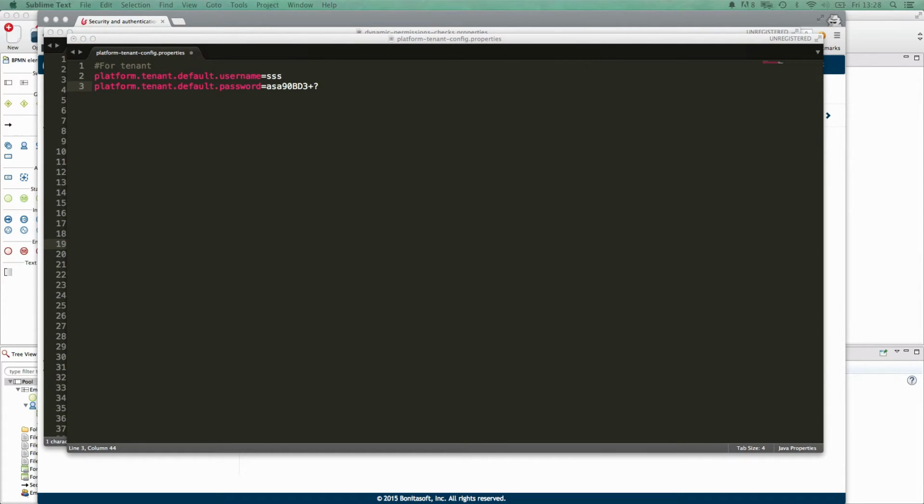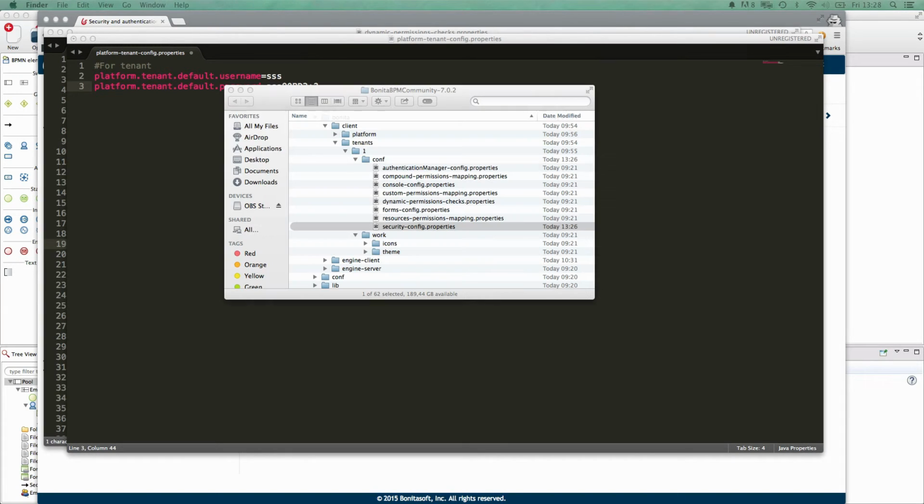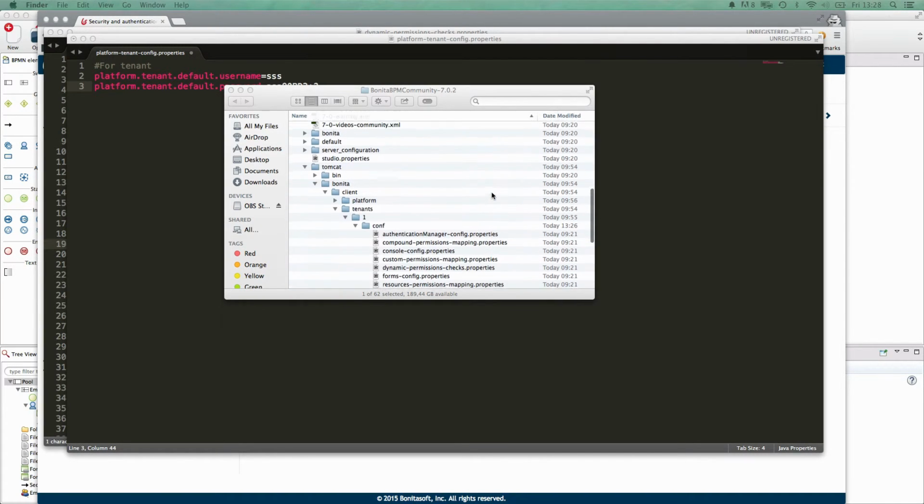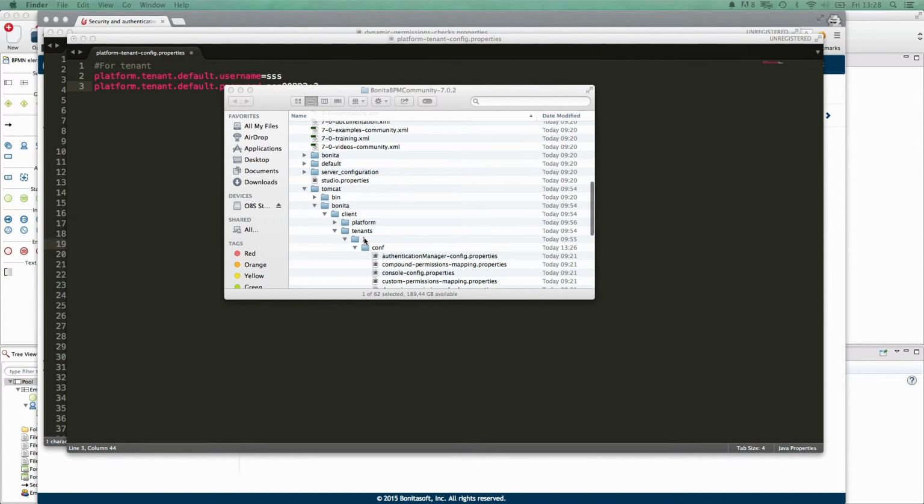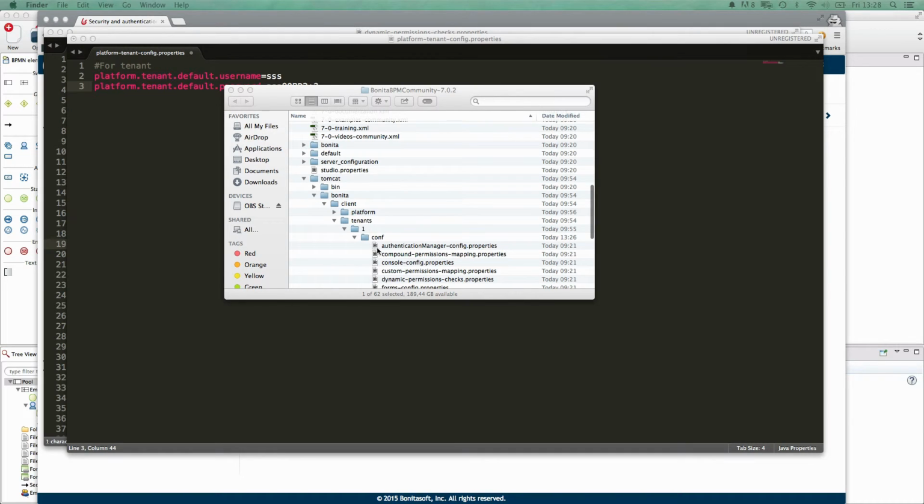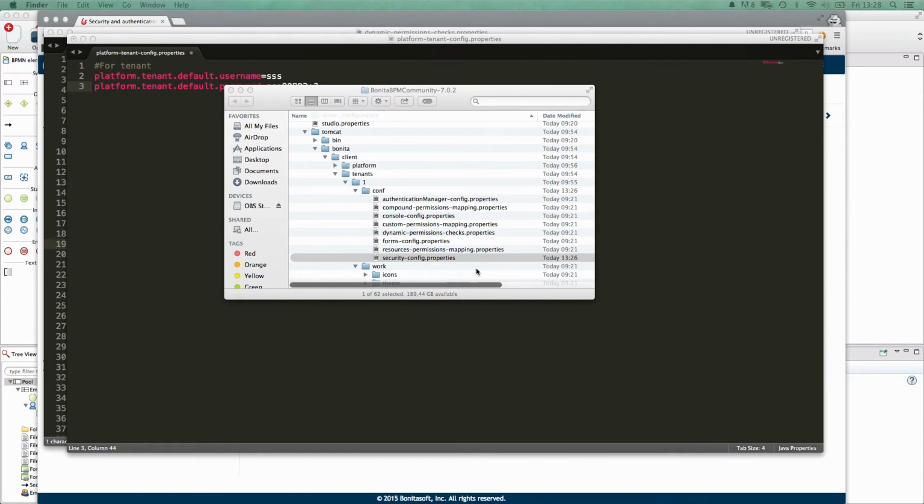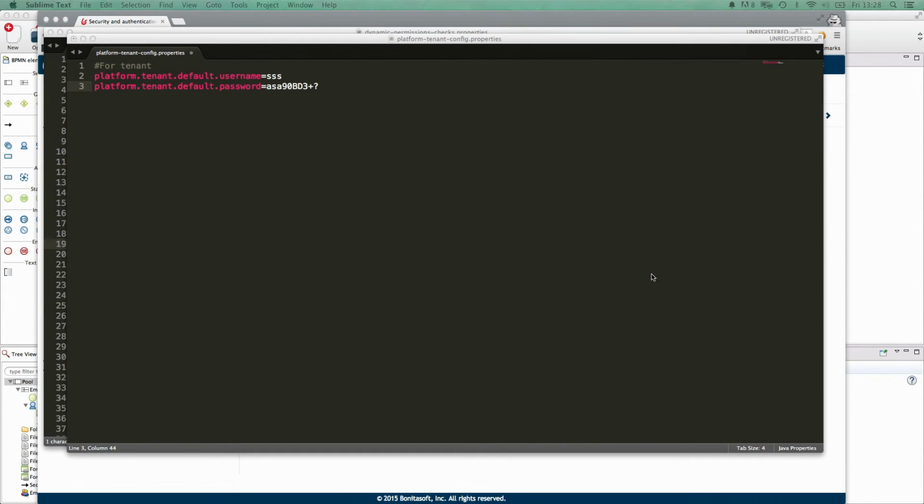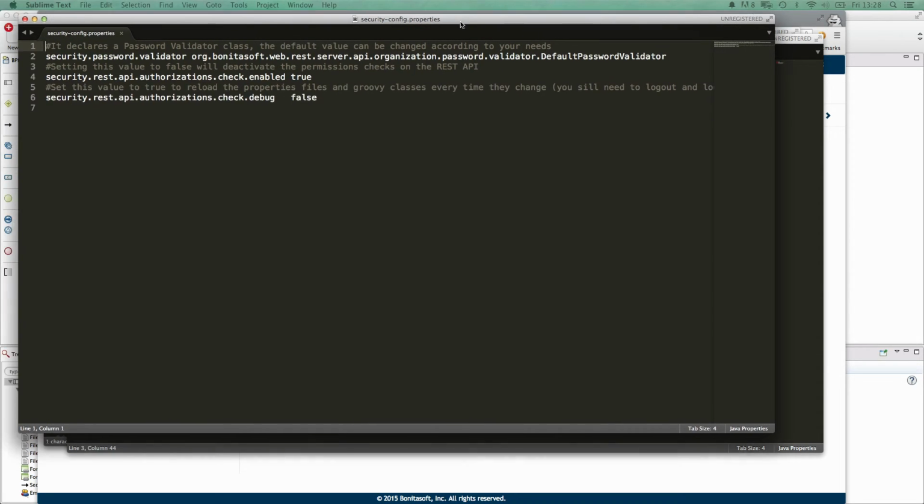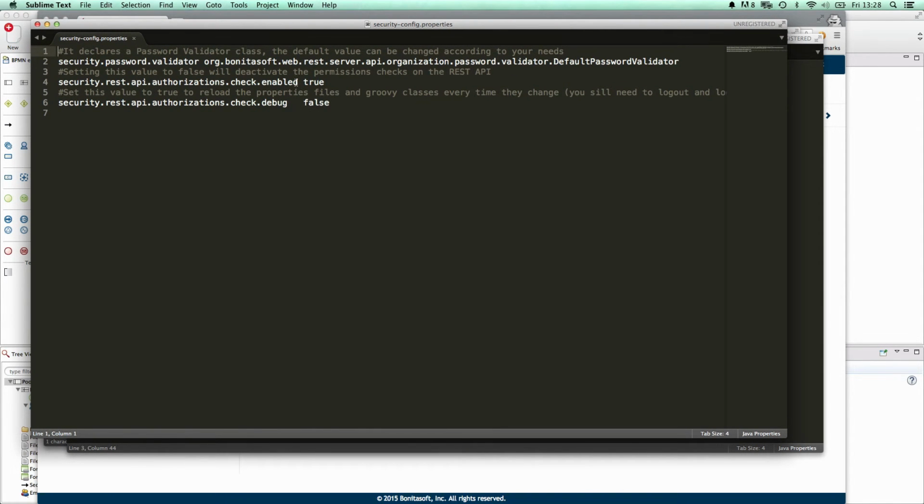For changing the password policies, we need to go again in the folder in which you installed your Bonita BPM, and down under the folder Tomcat, Bonita, tenants, the tenant ID you are using, and between the configuration files, you can find a securityconfig.properties. This is a very important file in which you have 3 lines. The 2 in the bottom, we'll see them later. Now we're gonna focus on the first line.